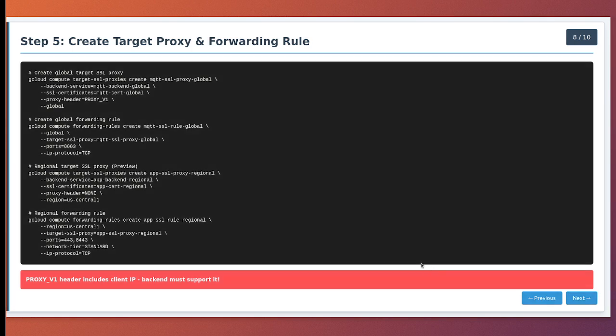Step 5. Creating target proxy and forwarding rule. The final steps involve creating the target SSL proxy and forwarding rule. These components tie everything together and make your load balancer accessible from the internet. The gcloud compute target SSL proxies create command creates the target proxy. This is what actually terminates SSL connections. The backend service parameter references the backend service you created earlier. The SSL certificates parameter lists one or more certificates to use for SSL termination.